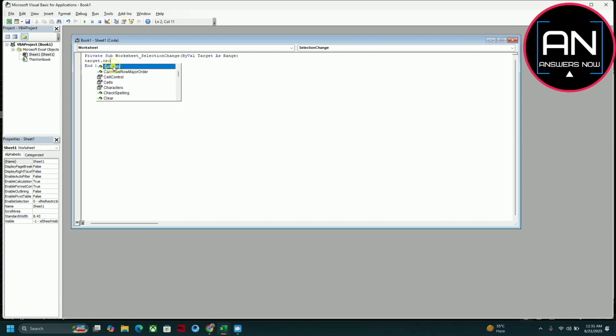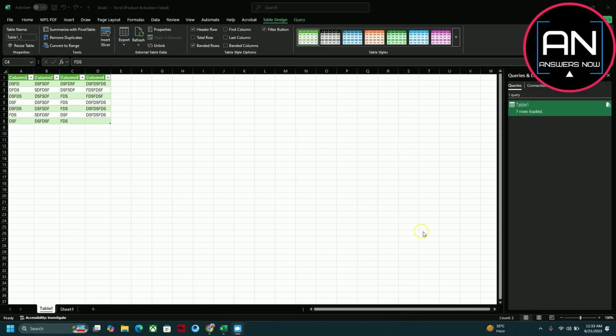So that's pretty much it for this video. That's how to highlight the active row in Excel automatically.